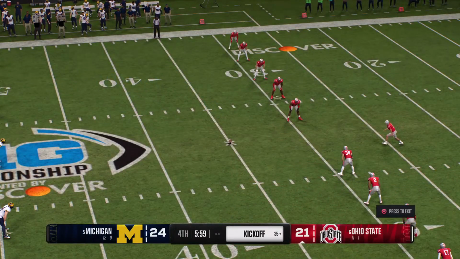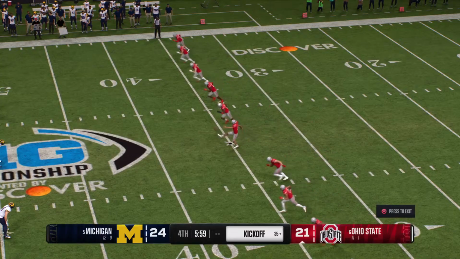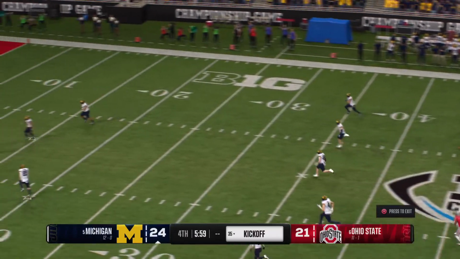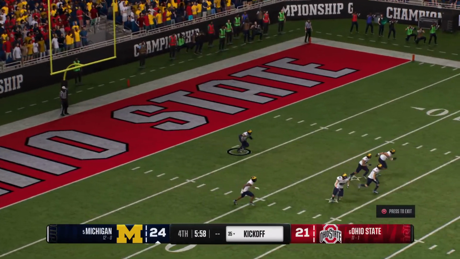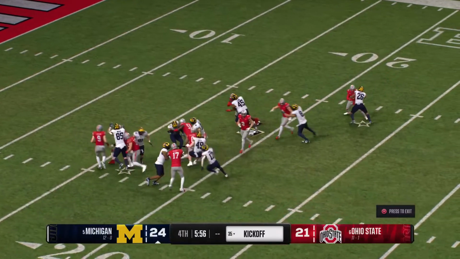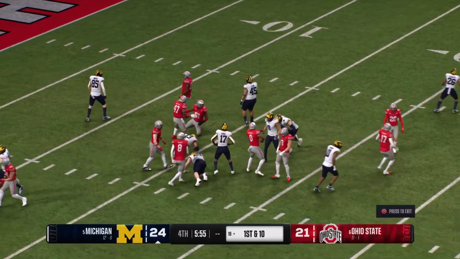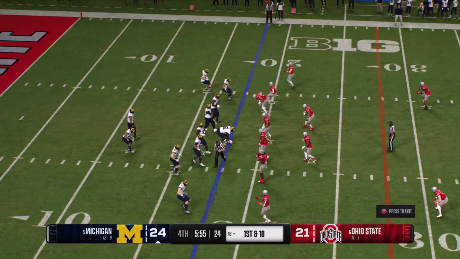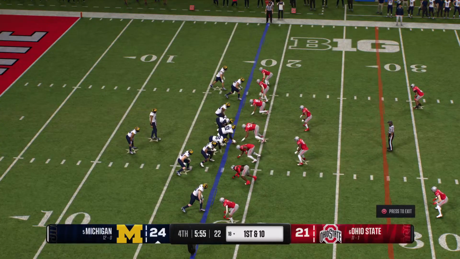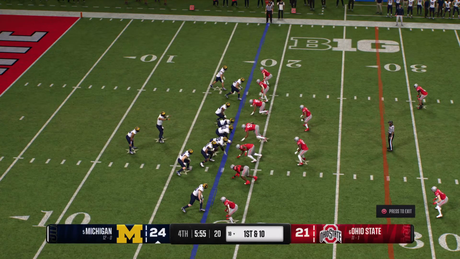Getting set to kick the ball off now. And here's the return from inside the 5. They'll be tackled at the 18. That's good coverage there. And the Wolverines offense is back on the field. They were forced to punt it last time. Now they're looking to respond and add to this lead.